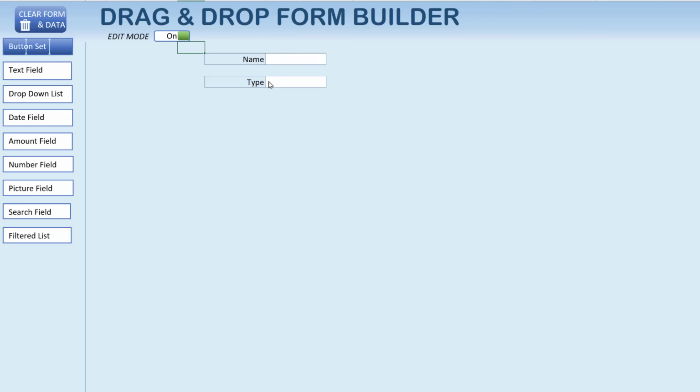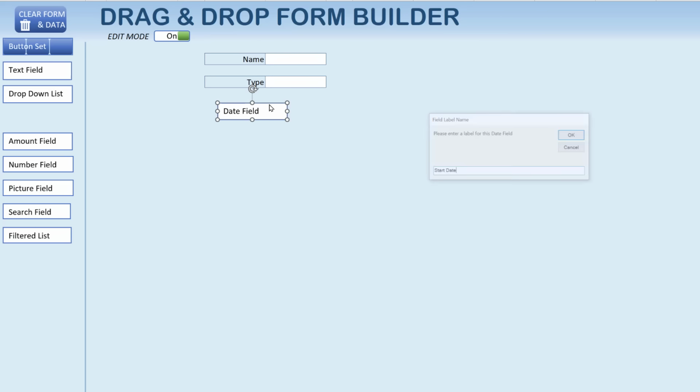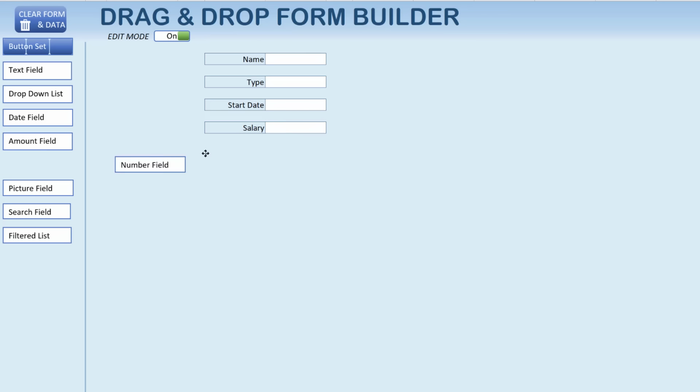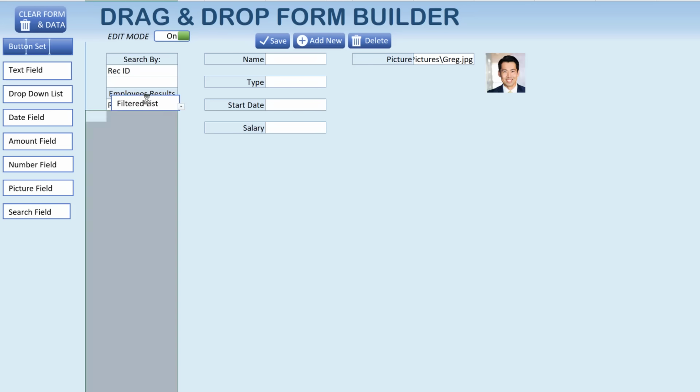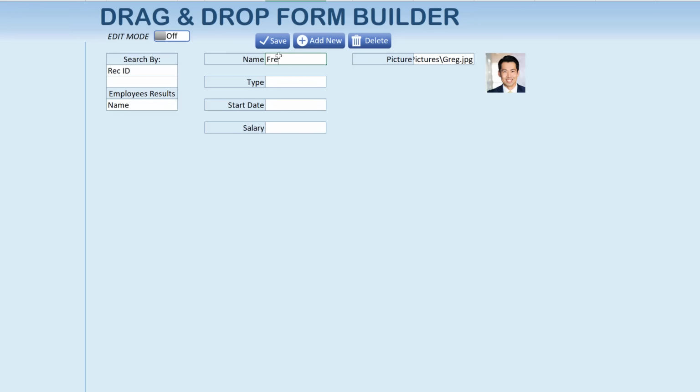In this week's training, I'm going to show you the first ever drag and drop form builder ever built in Excel. It's going to be complete with search, filter, save, add new, and you're going to be able to create your own forms in less than a minute. That's right, it's going to be an incredible training. I'm going to show you step by step how I did it. You're going to learn so much in this training, you will not want to miss it. So let's get started.